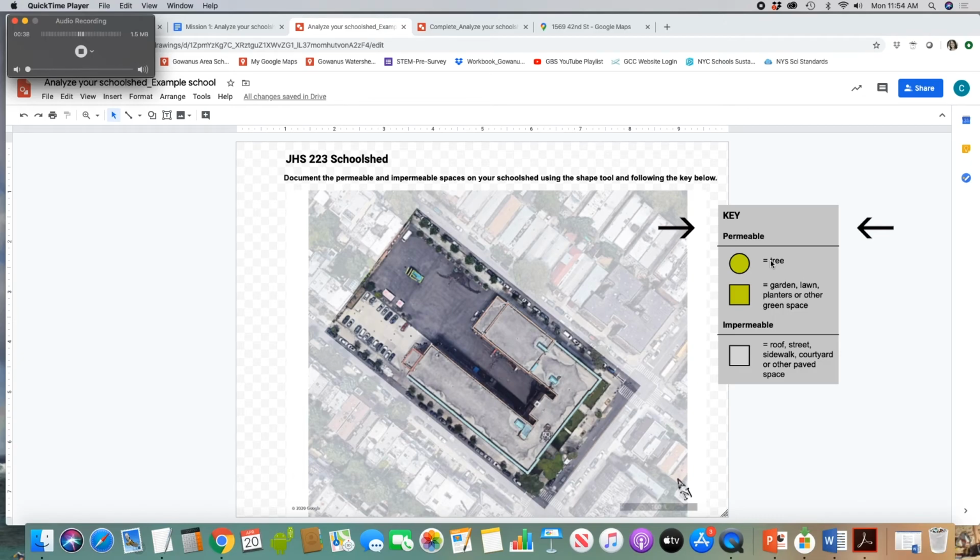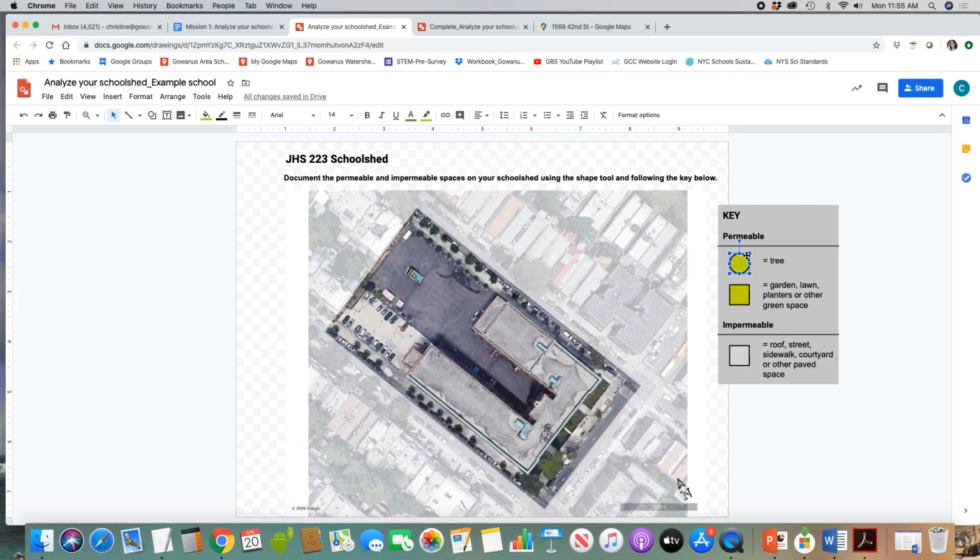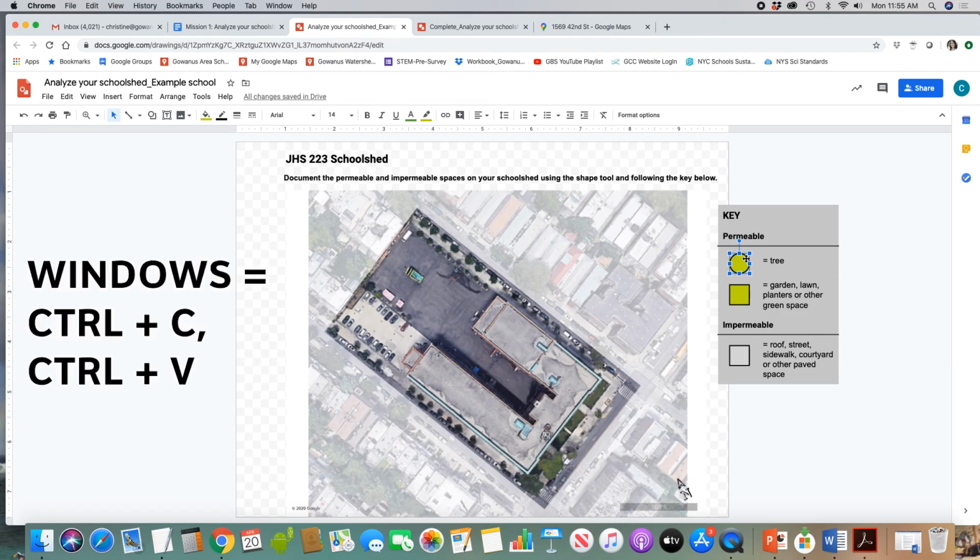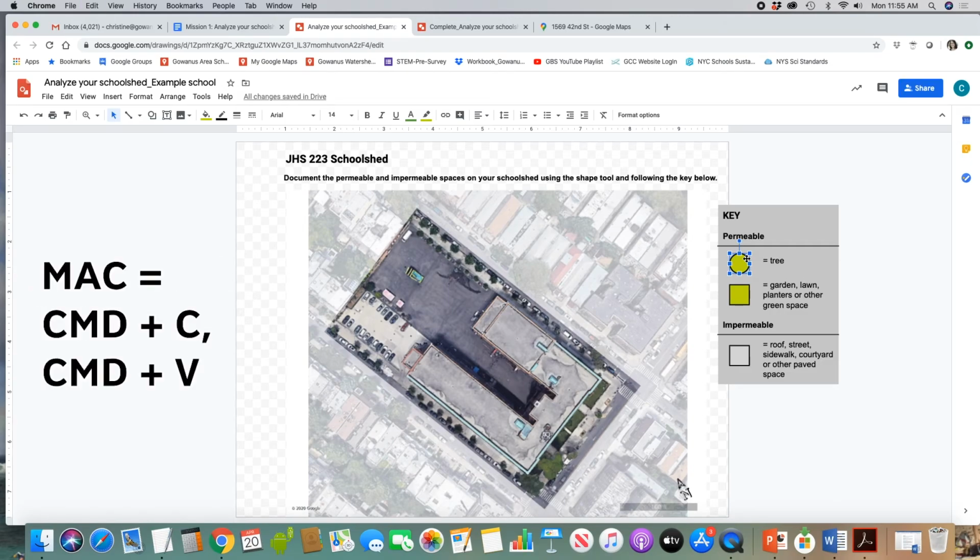Anytime you're building a map, you want to make sure you have a key with symbols to help other people read the map. We have set up circles and squares to show green spaces and gray spaces. You can use these symbols or you can use something else, but just make sure that whatever you use is reflected in your key. So an easy way to do this is to copy and paste the symbols. On a Windows machine, that's Control-C and then Control-V to copy paste. On a Mac, it's Command-C and Command-V.